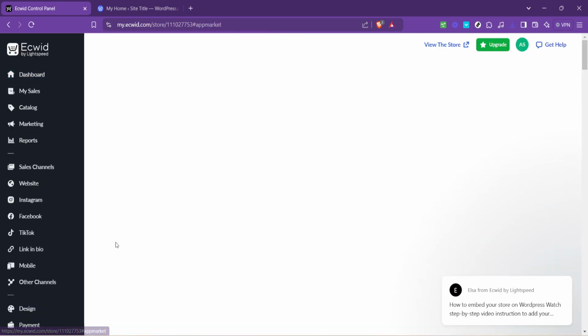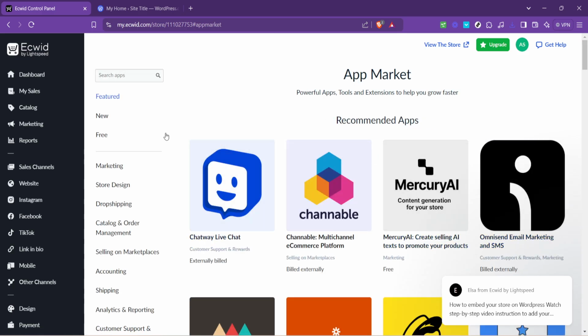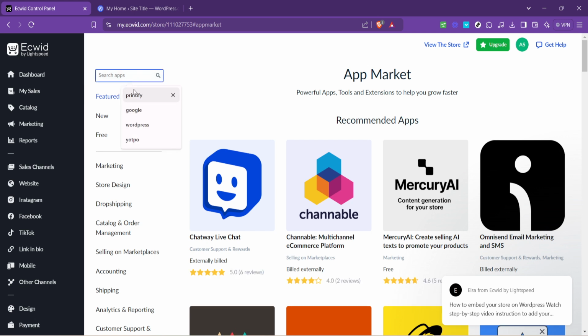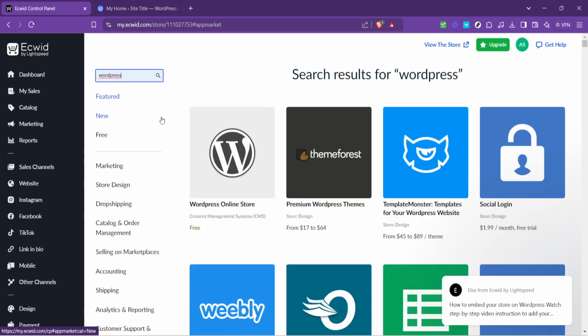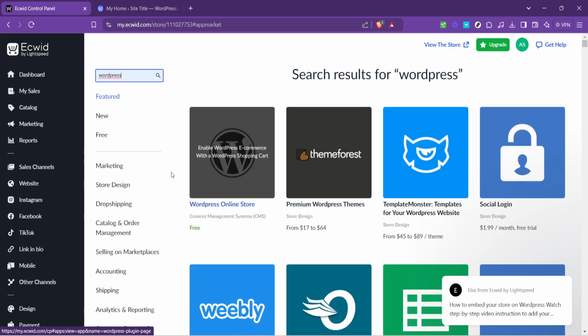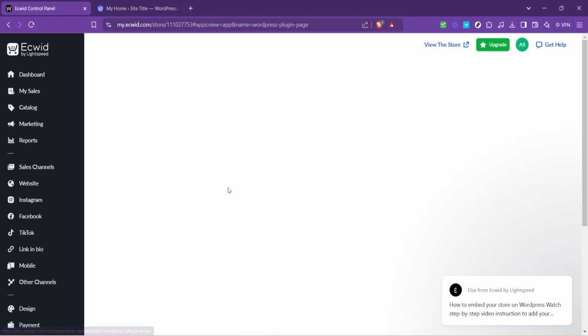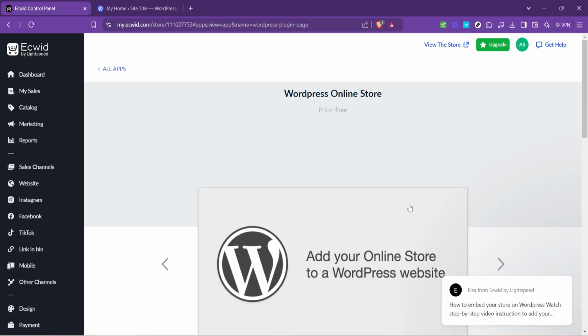The App Market is a treasure trove of plugins and integrations that can greatly enhance your e-commerce capabilities. In the App Market, we're specifically interested in linking Ecwid with WordPress. Type WordPress into the search bar. This will bring up the option to enable WordPress e-commerce with a WordPress shopping cart. This application is your golden ticket to integrating Ecwid with your WordPress site. Click on Enable to start the process.